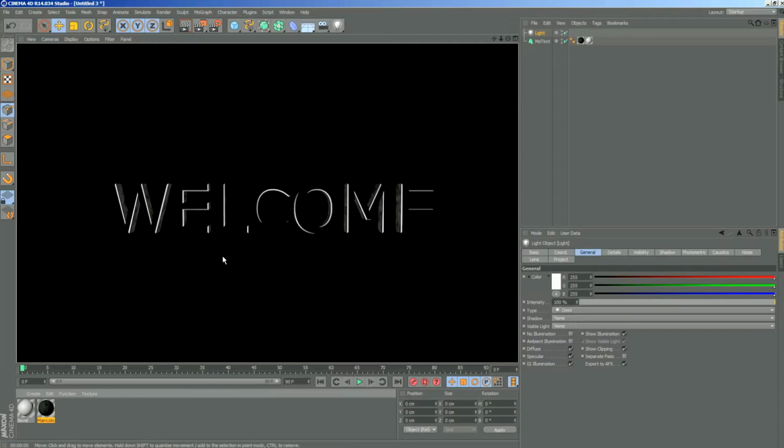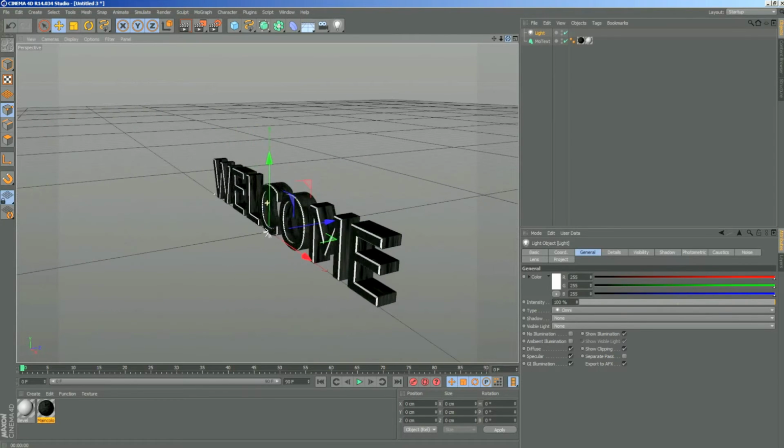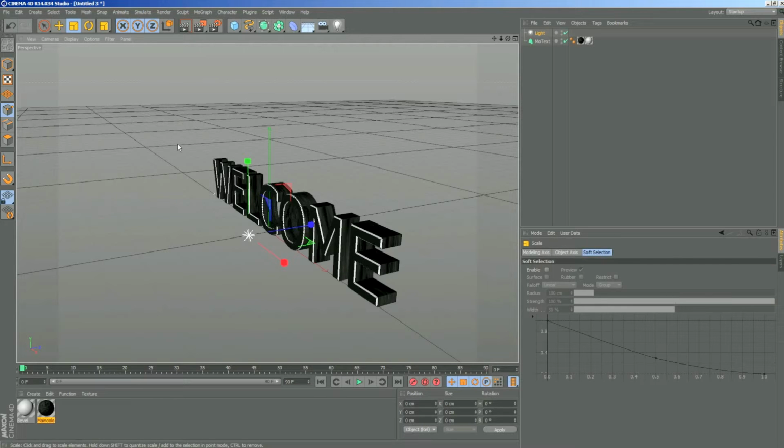When you click render now, you see, alright, something changed. The text is now interacting with the light. When we move the light around, here you have 3 options to move an object. The first one is to move, the second one is to scale, and the third one is to rotate something.